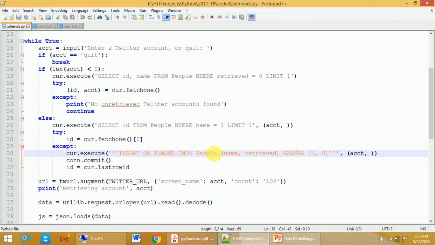So insert into people name, retrieved. What is name? The first attribute, and retrieved is the second attribute. Values question mark, 0. The question mark is associated with name, and 0 is nothing but retrieved. So what is the value of the question mark? That is nothing but ACCT. What is ACCT? Mahesh in this case. So insert into people Mahesh and 0.